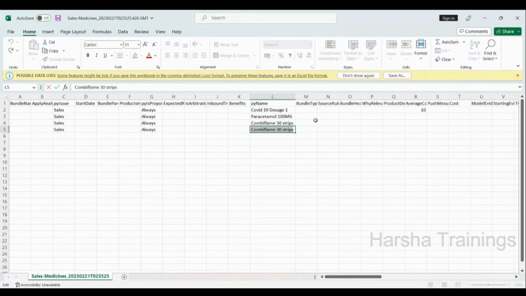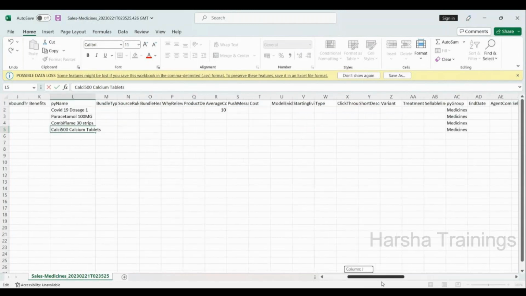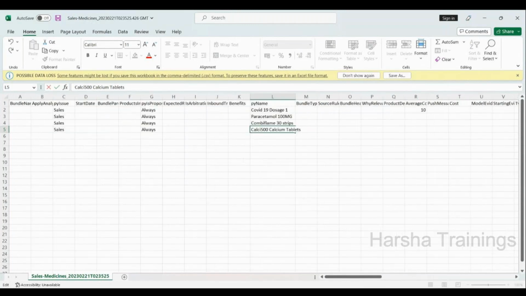Now let us add some manually. For example, I will just add calcium 500, calcium tablets. Like this I'm just adding here. Again, the main property is what you need to remember: PY issue, you see here, PY issue sales.